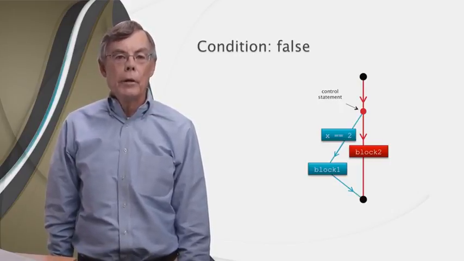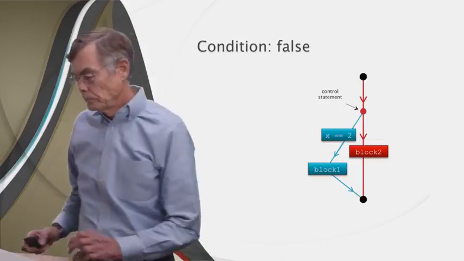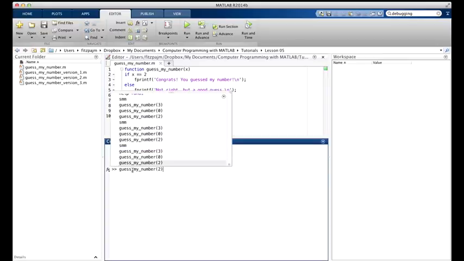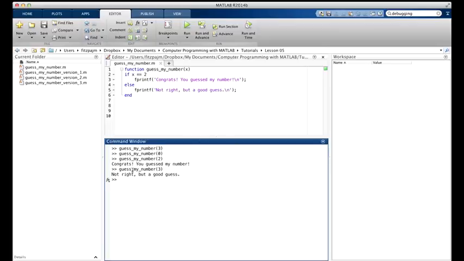Okay, let's try this function in MATLAB. Here's our new and improved version in the editor. Let's take a wild guess and guess 3. Like we did before. And, well, this time we get a little bit more information. Not right, but a good guess.